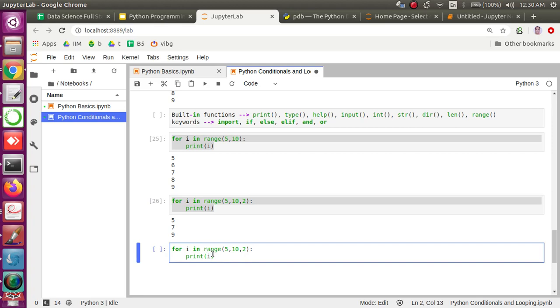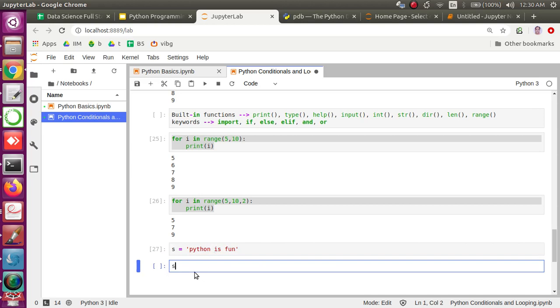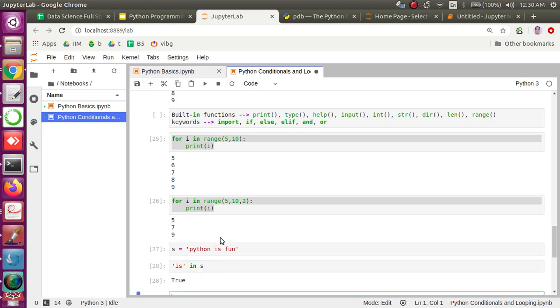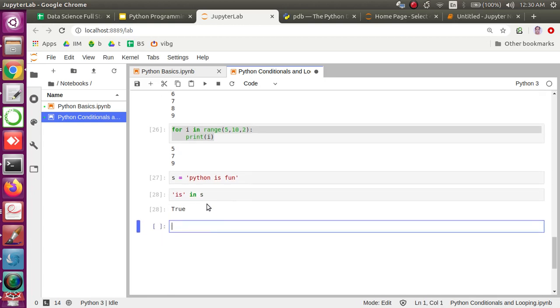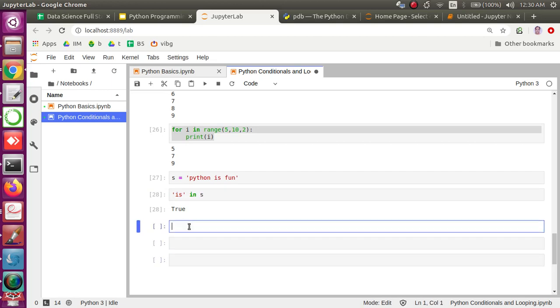For that matter, let me also explain. Suppose I have a string, 'Python is fun', and if I want to check a substring, I can use the in operator. In is a belongingness operator, a membership operator. If this is a member of S, then it prints True. This is a pretty obvious thing. You have to just try once and you will understand.